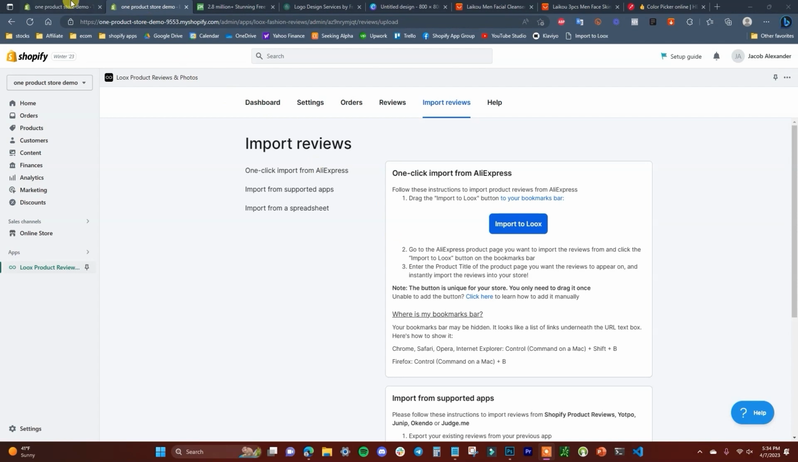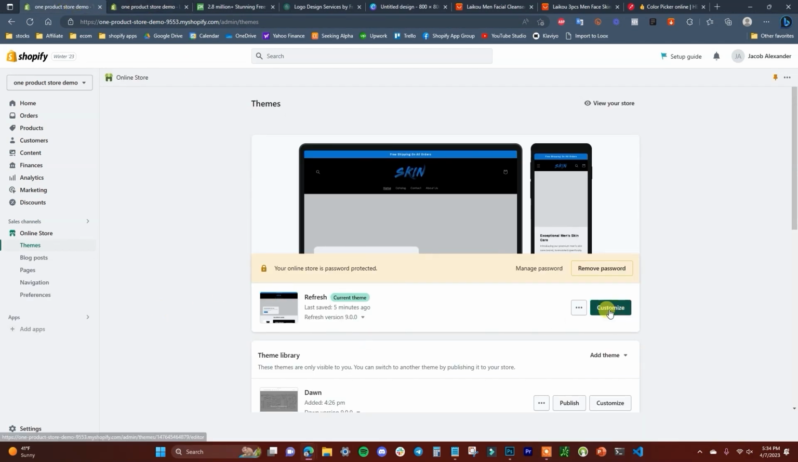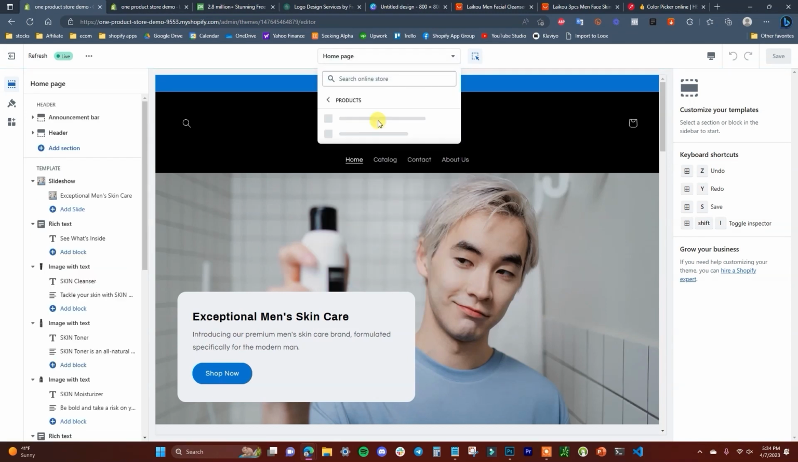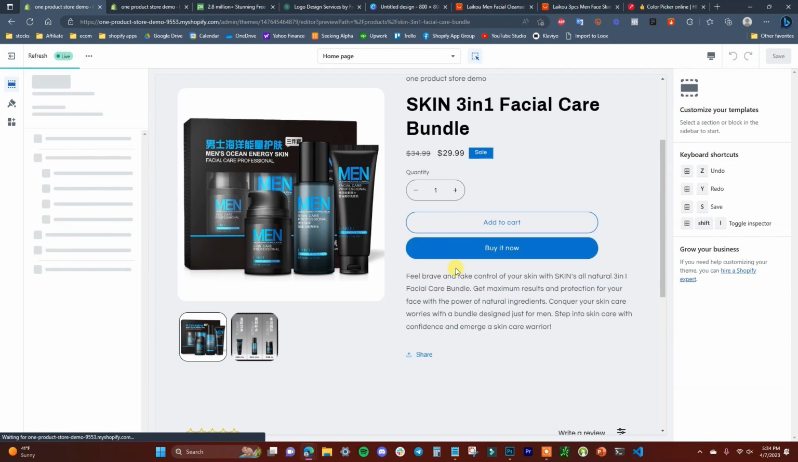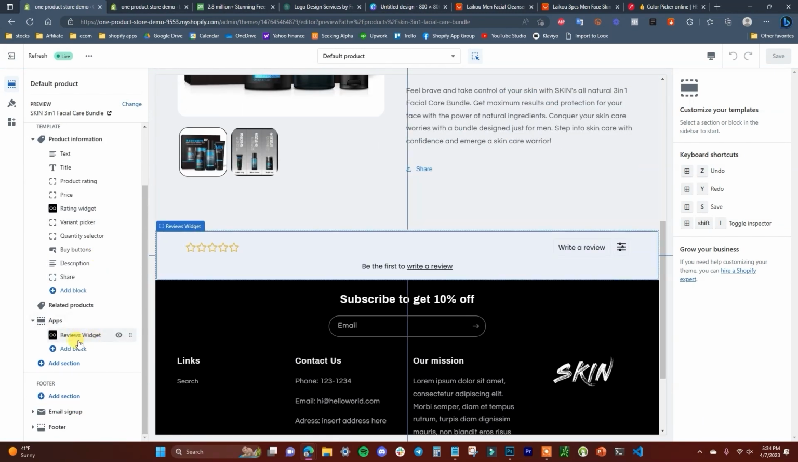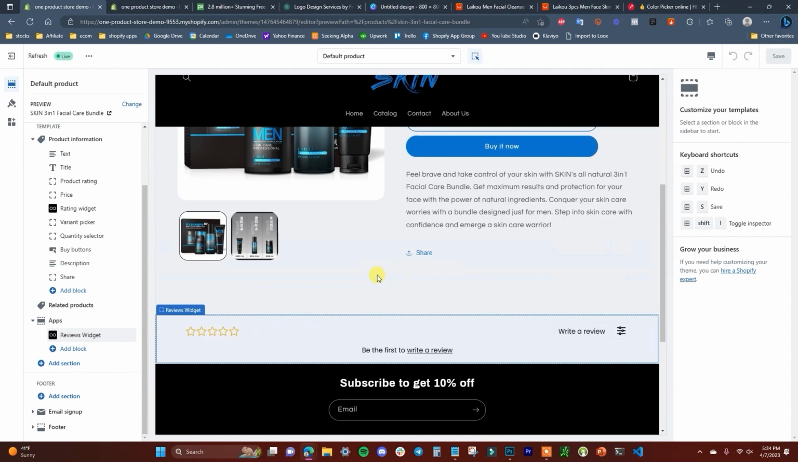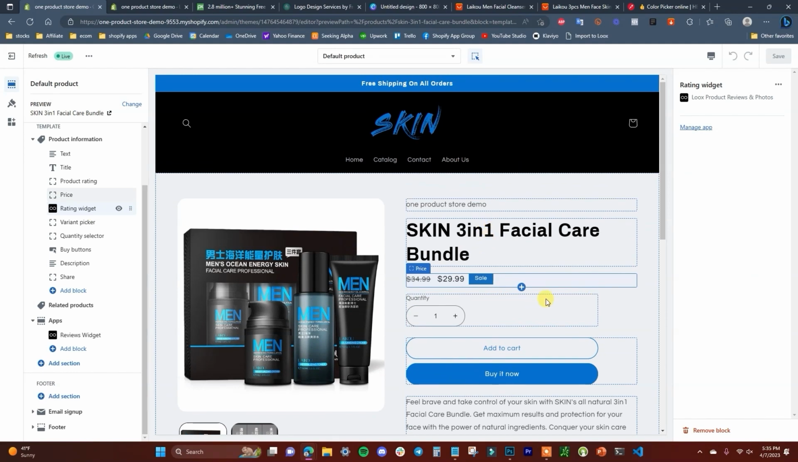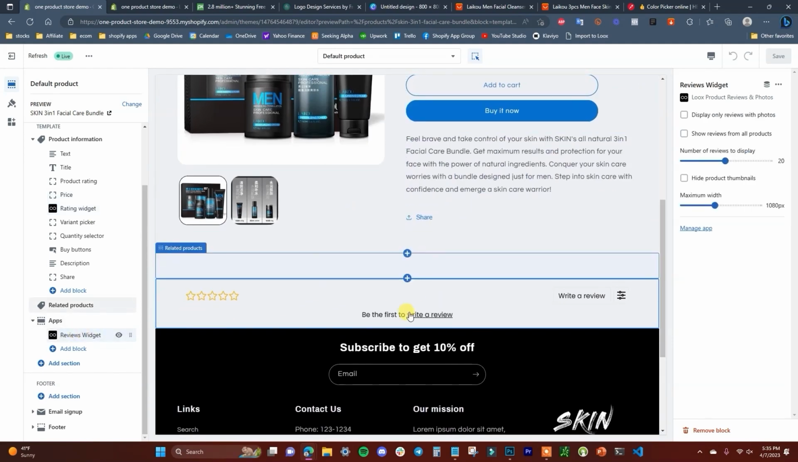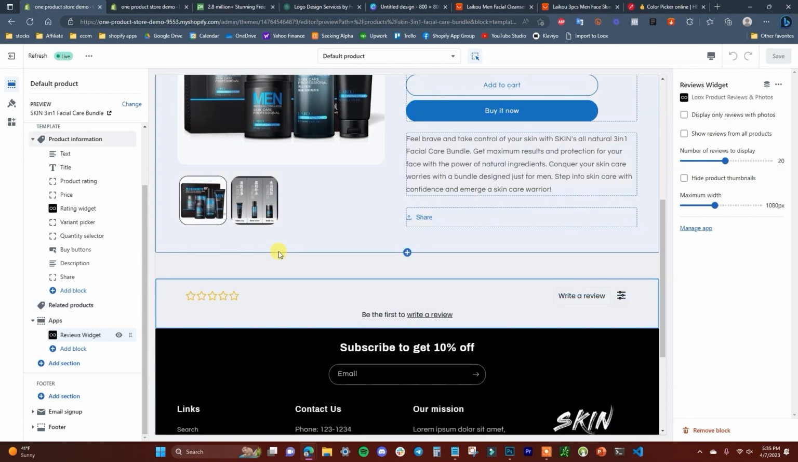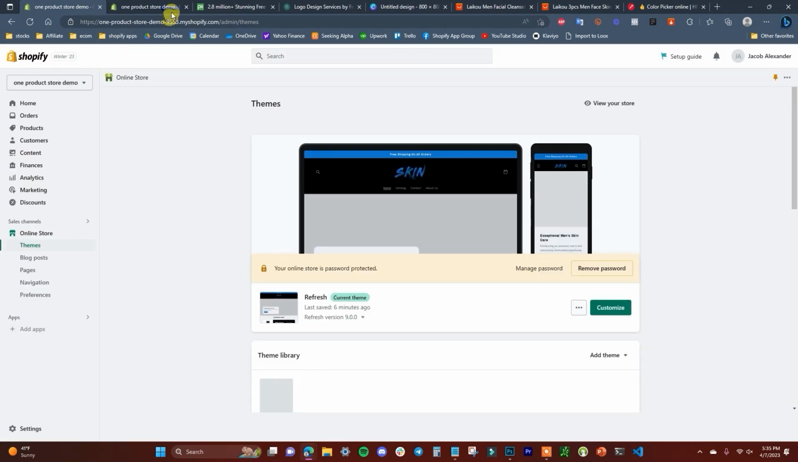Before we do that, I want to jump back over here to the theme customizer. We're going to open this up, and now we're going to head over to our product page, default product once again. And we can see here that the Looks app has already been added. We have the rating widget that's going to be showing up here, and then we have the reviews widget, which is where reviews are going to be showing up down here. So we can see that it's automatically installed on the store without having to set up anything at all. I just wanted to showcase that real quick.